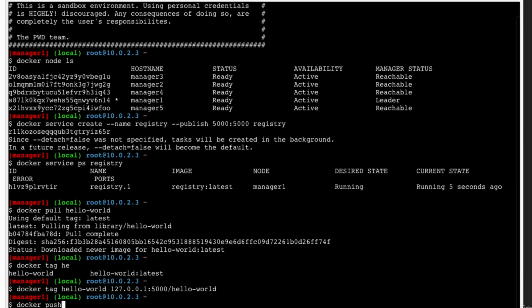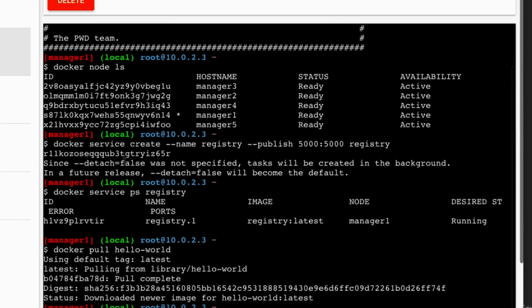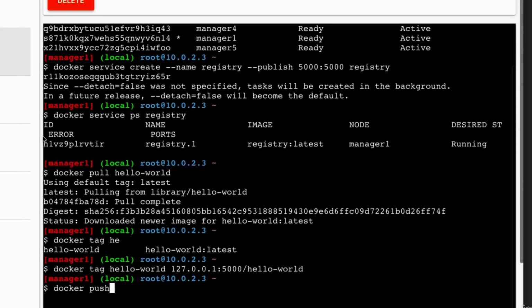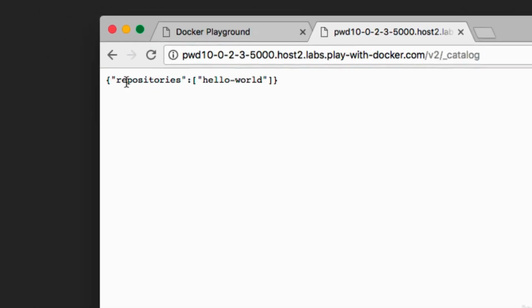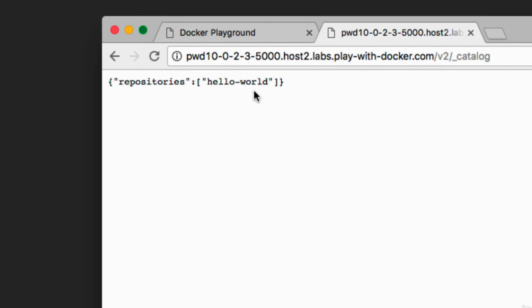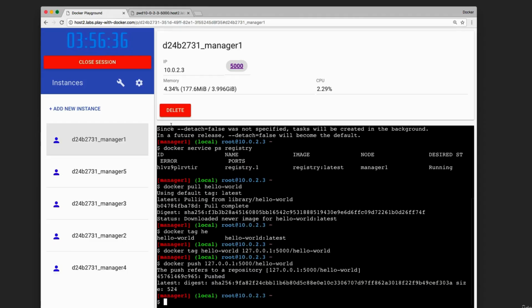I'm going to do a docker push. Let me zoom this in so it might be a little easier for us to see. Docker push, and then we're going to do the 127.0.0.1. Okay, and now it's pushed that up to our repository. The way we can check really quick is if we go to this other tab and I refresh, you notice that repositories now shows the name of the repo that is available. And as we add more to it, this would expand the array and we would see all of them there.